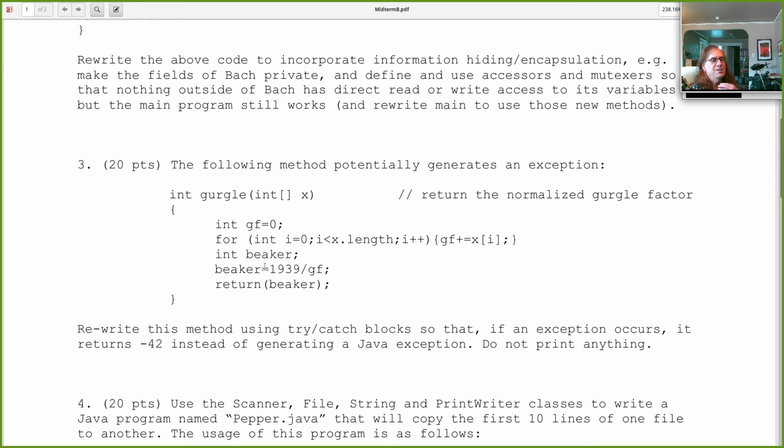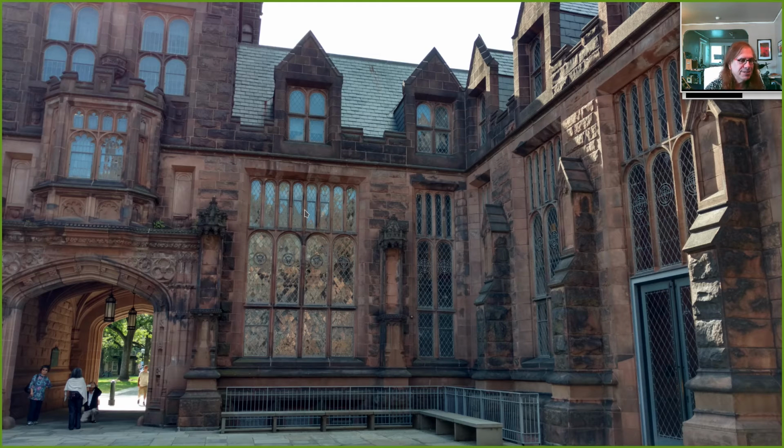X is a primitive array. I don't think it can be null. That's a good question, though. But I think this is still a primitive. But that's a good question. Try that. I'm curious now, actually. Let's try that.